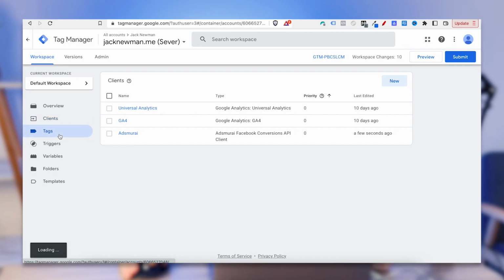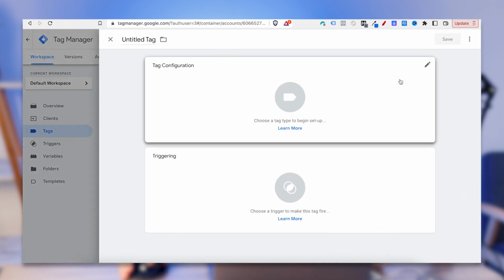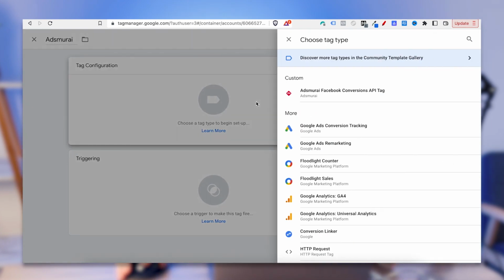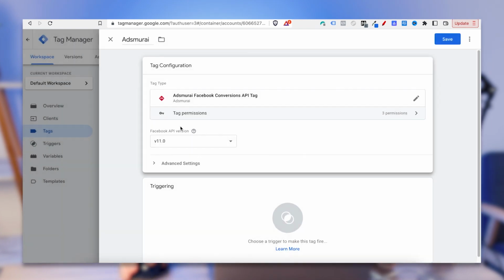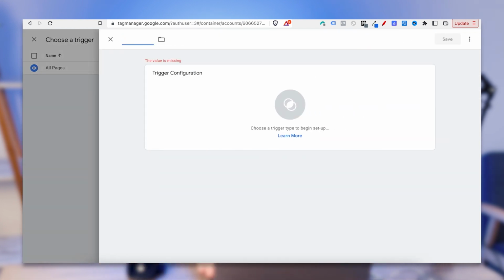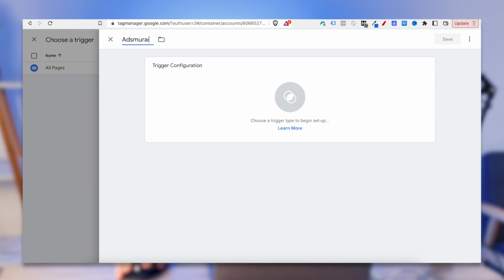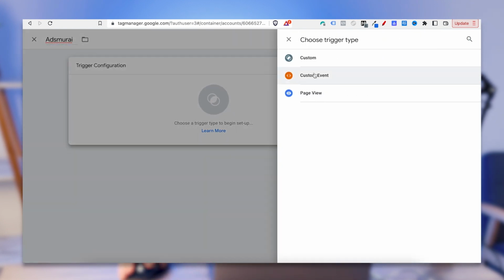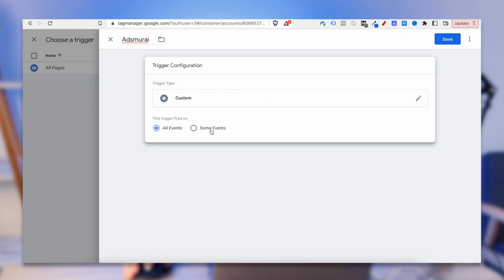Now we want to go down to tags, and we want to click New, and we want to call this one, again, Ads Mirai. I'm going to keep everything the same. I'm going to click Tag Configuration, choose Ads Mirai here. And then under triggering, this is where it gets really important. We're going to click plus. We're going to choose this one as, again, Ads Mirai is fine. We're going to click Trigger Configuration. It's going to be custom, some events.